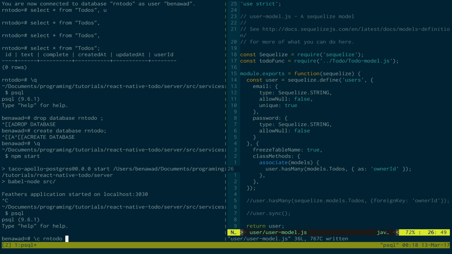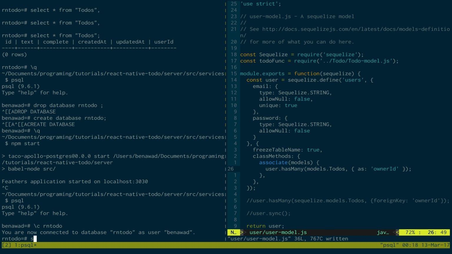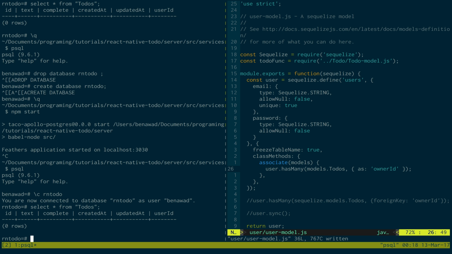So let's just connect. Select all from to-dos. And it's still user ID. That's weird. That's really weird. So what's going on there? Maybe I need to say foreign key instead.